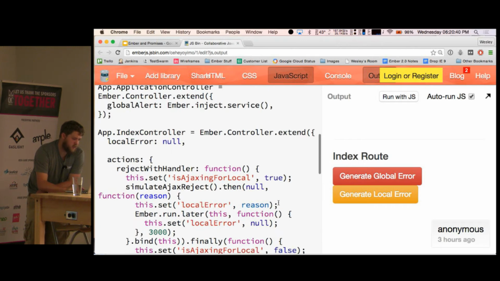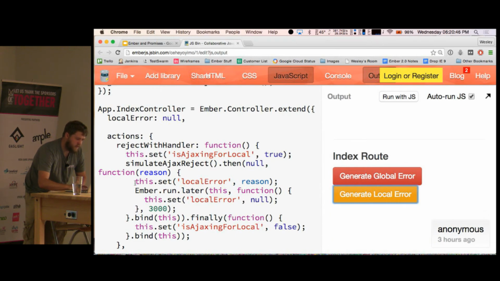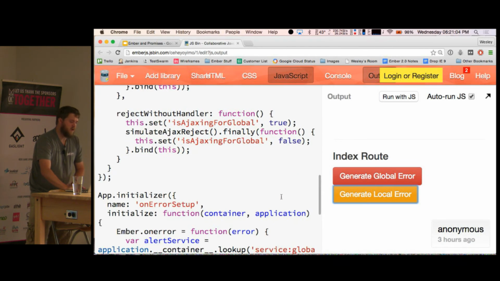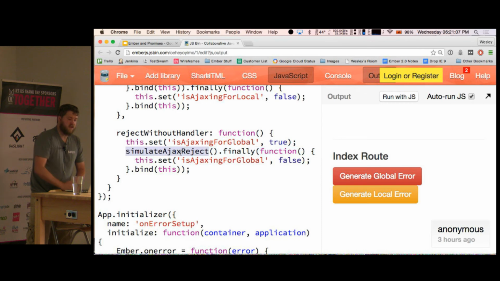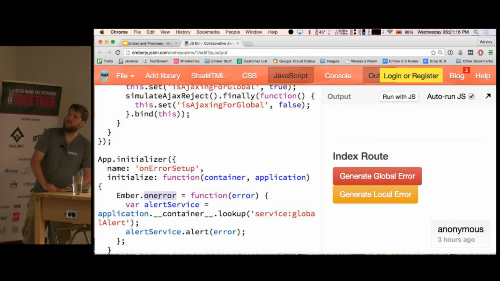The localized error generator simulates an Ajax call, and it handles the Ajax failure, and it sets the reason on the controller, and then it goes away in 3 seconds. So this is what happens under normal Ajax conditions when you've handled an Ajax error. And the global error generator will simulate an Ajax error that fails, but nobody handles it. And in that case, it ends up propagating through Ember.onerror, and I am accessing an alert service that I have, and it sends the error to the alert service.